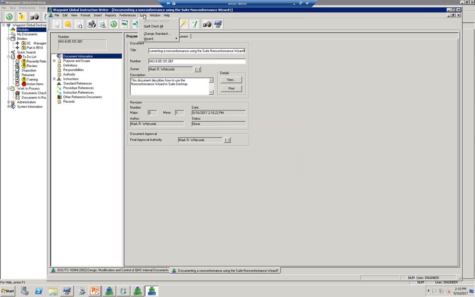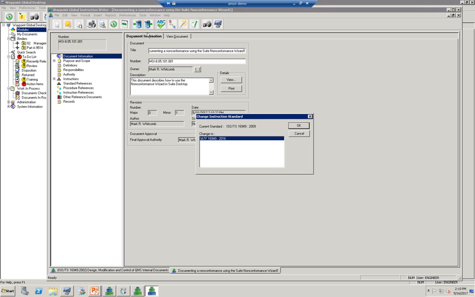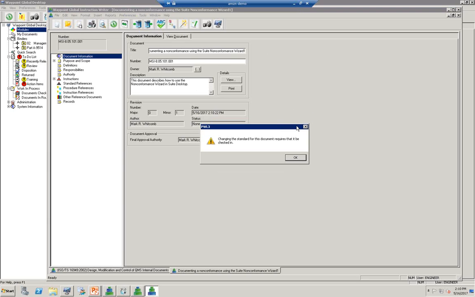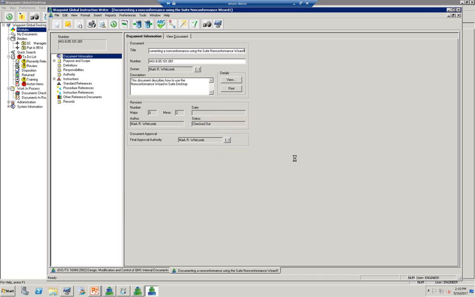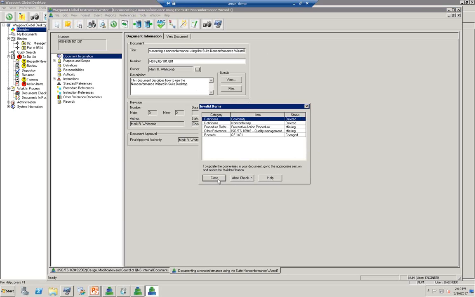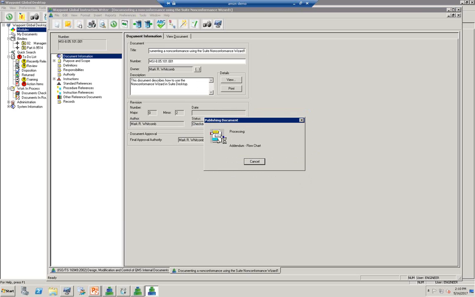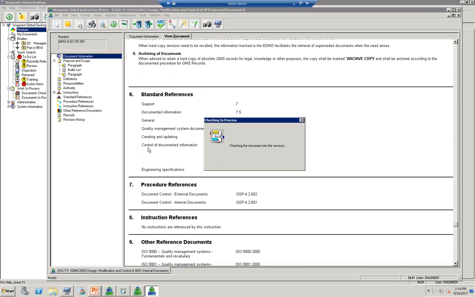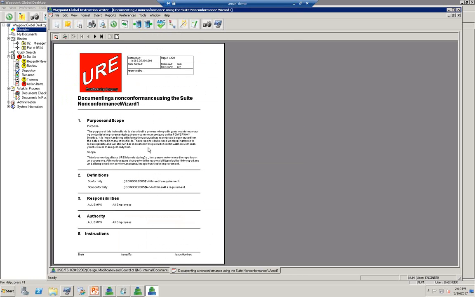And then if we want to change this to a newer version of the standard, now this shows that the current one is a 2009. We want to change it to 2016, so I select OK. And once again, it's going to check it in for us. Take care of those invalid items here in a minute. And the standard has now changed.